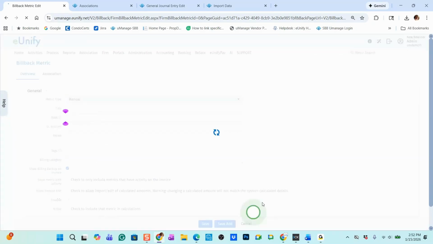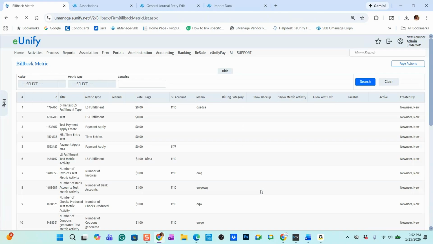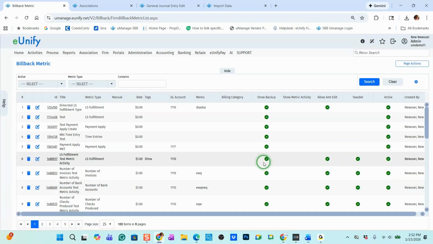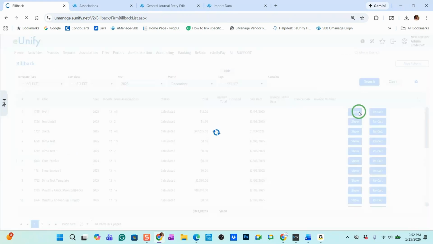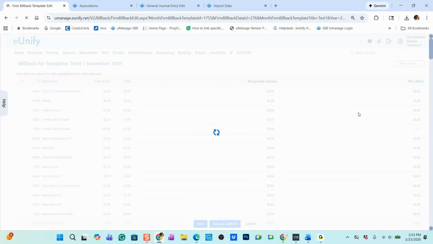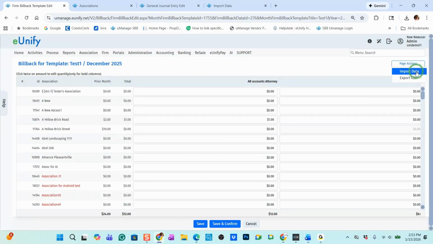Once you've saved that, pull that into a template, and then when you're entering your billbacks for that period, you can either A, manually enter them for each association, or you can also import with a spreadsheet, and that's going to be on this billback page. Just grab a random one we have here. There will be an option if you hover over page actions and import data to allow you to import a spreadsheet with that information on it.